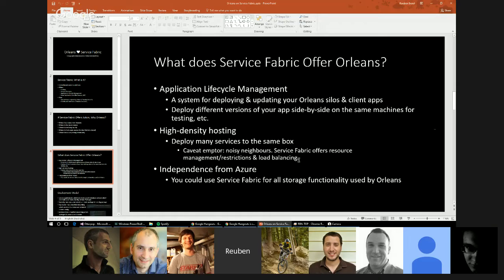Of course, Sergey and Gabby have mentioned the whole noisy neighbor sort of problem. Well, in Service Fabric, the noisy neighbor problem is sort of partially solved by the fact that they offer resource management and will actively load balance your service around that cluster so that they can try and pack everything in as efficiently as possible. The other thing that Service Fabric gives you is app lifecycle management.